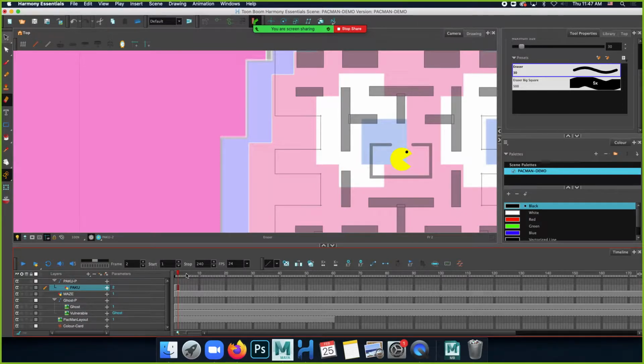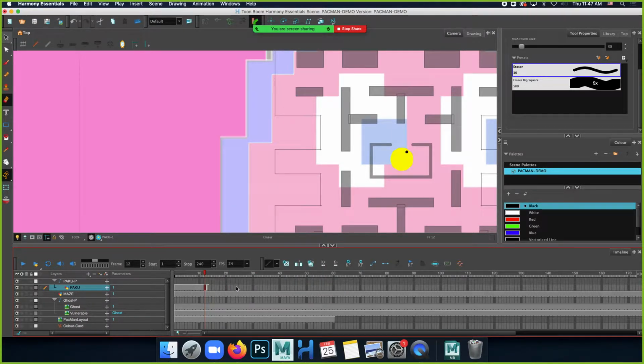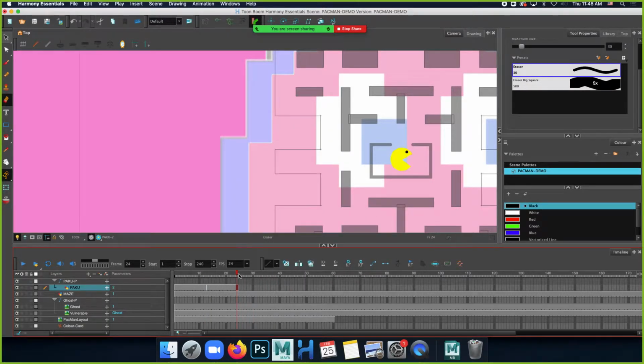So if we're doing a half a second, and a second is 24 frames, that means that I need it to show for 12 frames. So I'll move this to frame 13, and I'm going to extend my exposure to here, and then go to frame 24, and extend my exposure here. So now I got 1 second of half closed, half open.